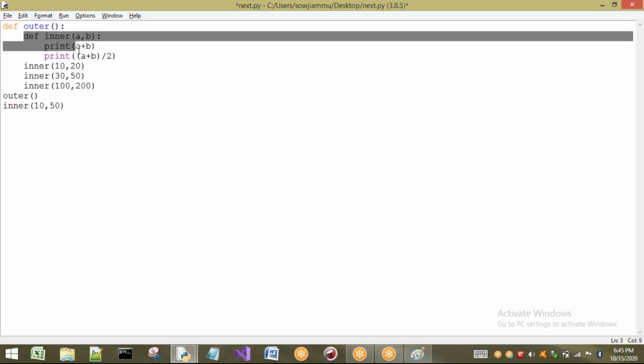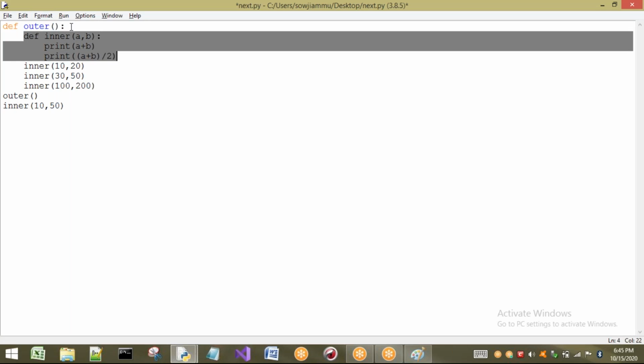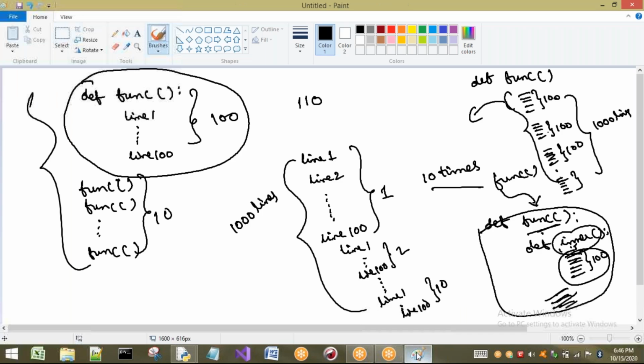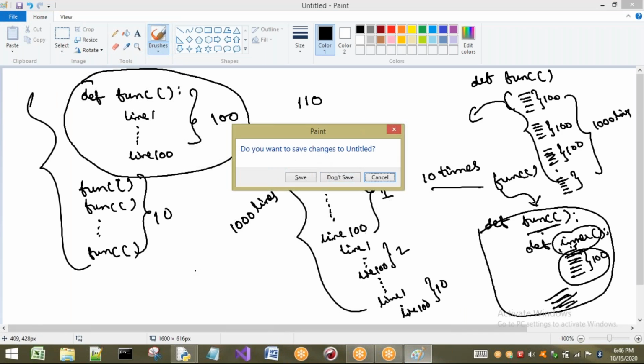But where is this inner present? Inner is present inside outer, which is not visible from the outside. So outer is visible here, no problem, but inner of 10, 50 is not visible from the outside because the outer function is there. Okay, let us consider one small example. I am going to take one small example to make you understand.